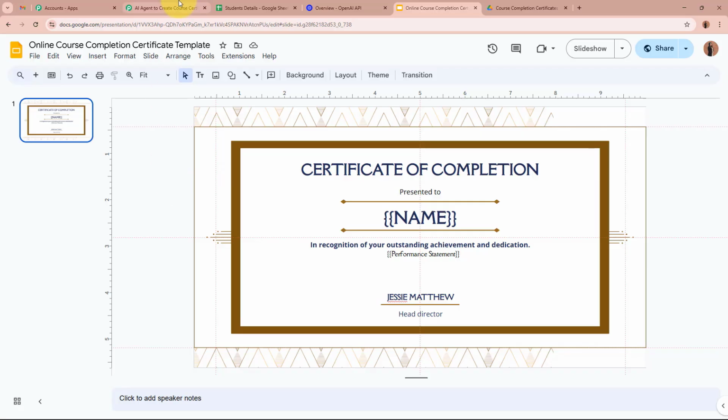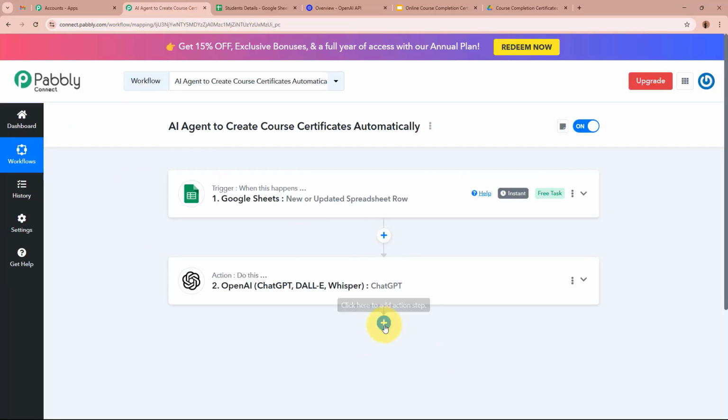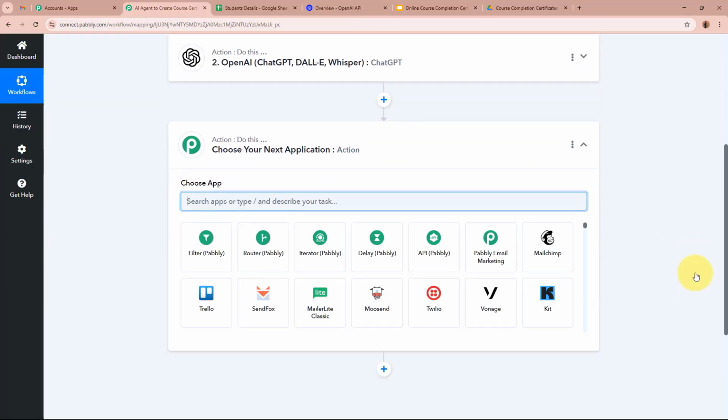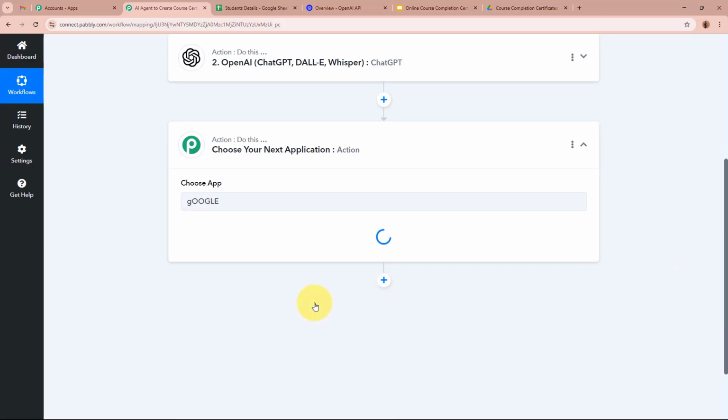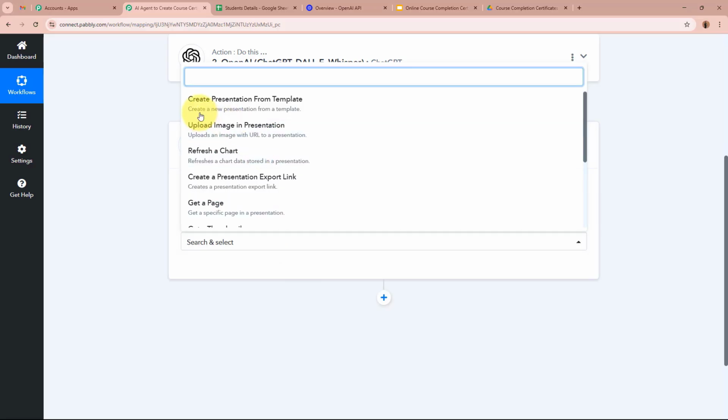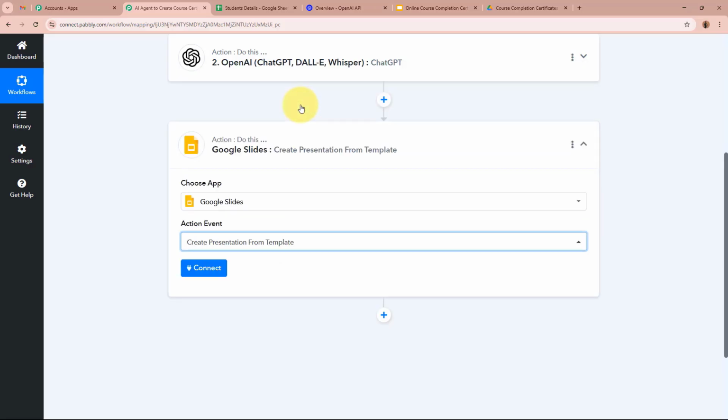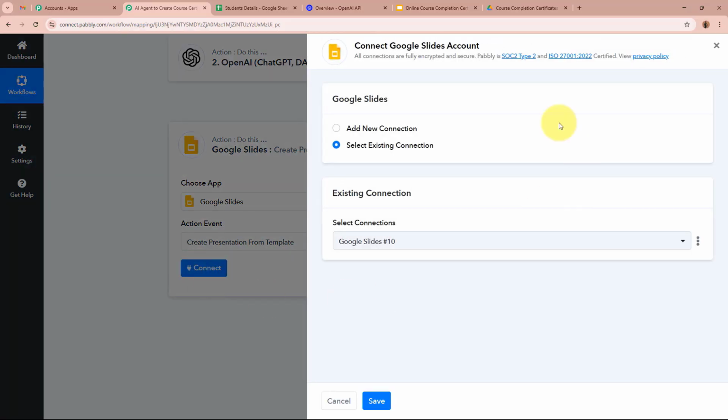Okay, so now in order to create the certificate, we are going to add another action step to this workflow. And for the action application, I'm going to select it as Google Slides right over here. And action event is going to be create presentation from template. We're going to create the certificate from template. And then I'm going to click on this connect button.